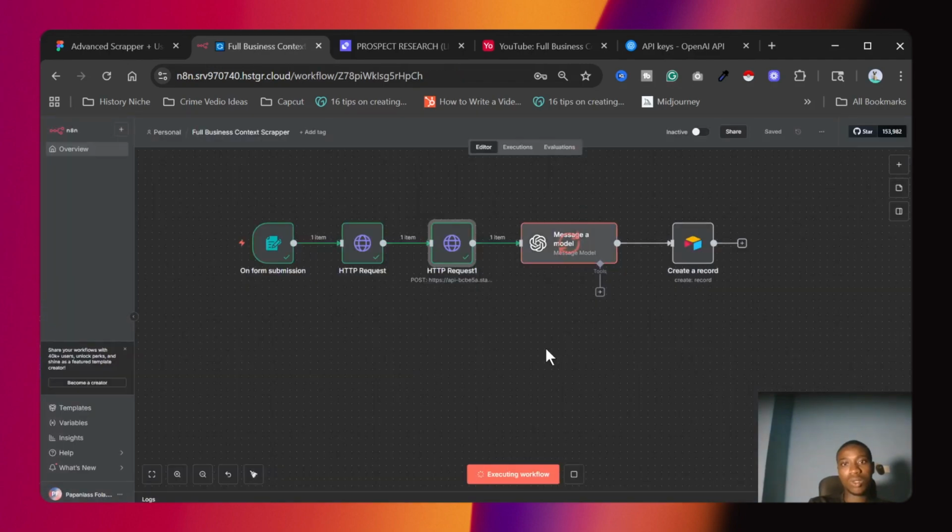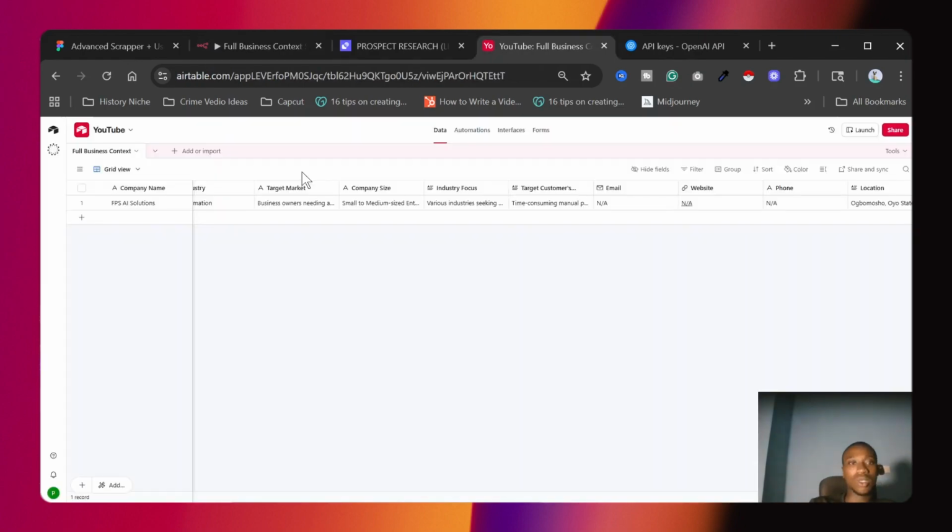So then go for this. Sometimes when you're building systems like this, it just kind of messes up sometimes. So it's not as if it's not working. Maybe it's a network connection or stuff like that sometimes. So as you can see, it's going to create a record in our Airtable database, and you can see we are good to go.